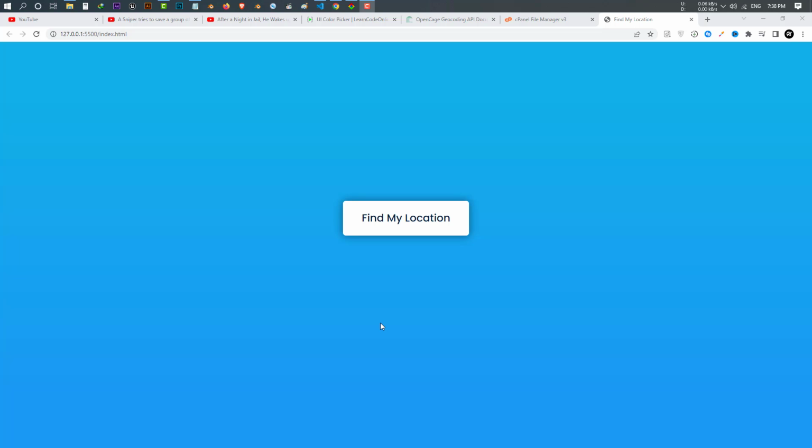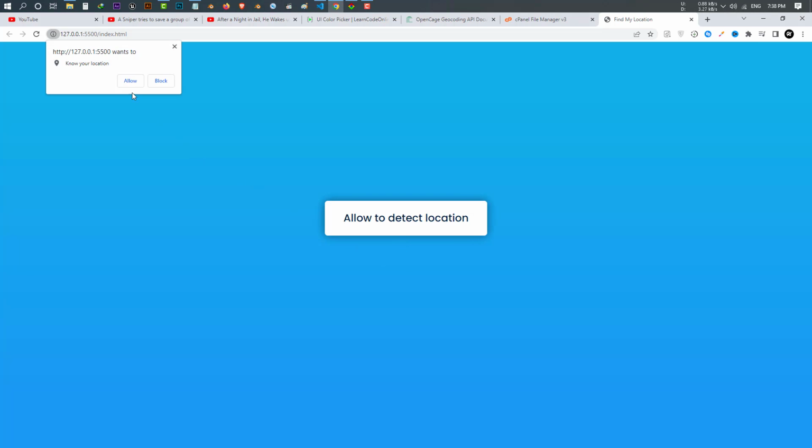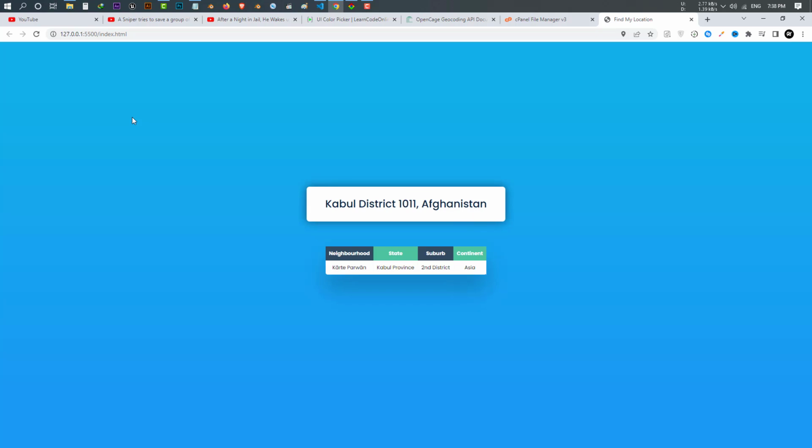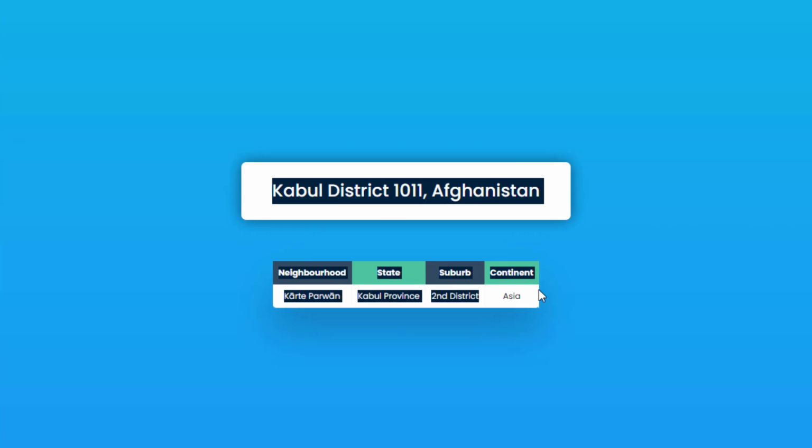In this tutorial you're gonna learn how to make this awesome application which can find your current location. So let's see how it works. If I press this find my location button, it asks me for permission. If I allow, it detects my location and it shows it in here. This is my current location.